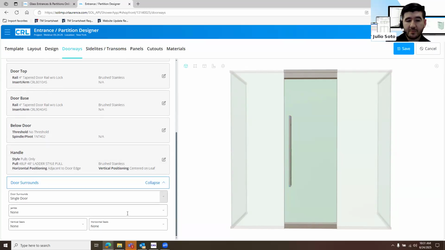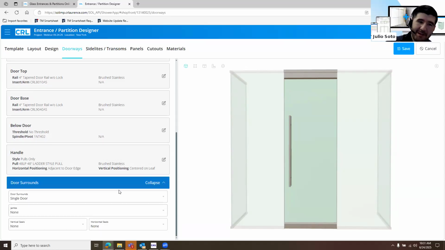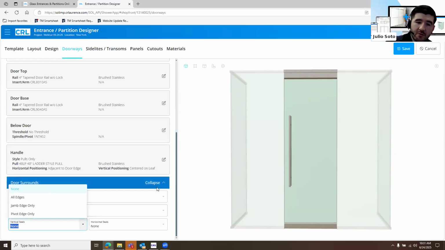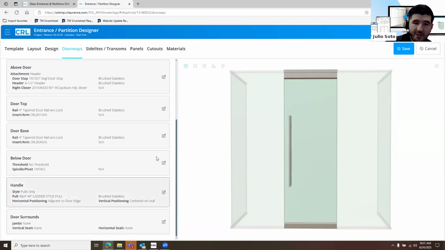Awesome. Now that we have that, your door surround. This would be if you have a weather style kit that's needed. Mind you, weather style kits do not meet ADA, so just keep that in mind. But if you need to do that, you can always go ahead and do so. If you need surrounds on your jambs or vertical seals, that's where I was talking about the weather style kits. Here is where you would do that. But for us, we're going to go ahead and do none. We want to see as much glass as possible.